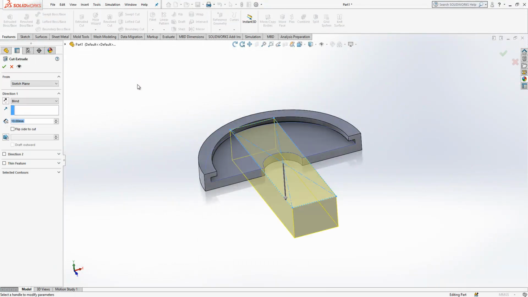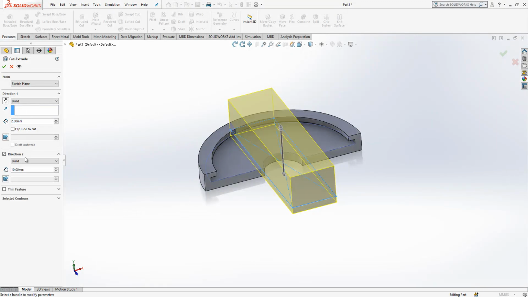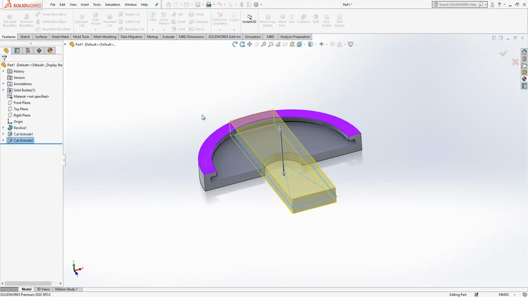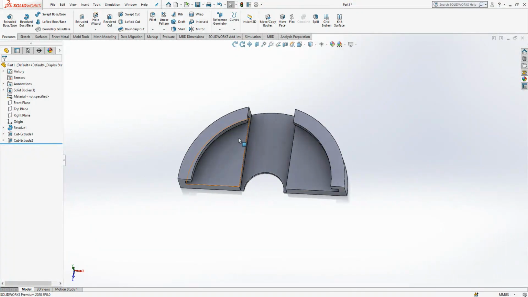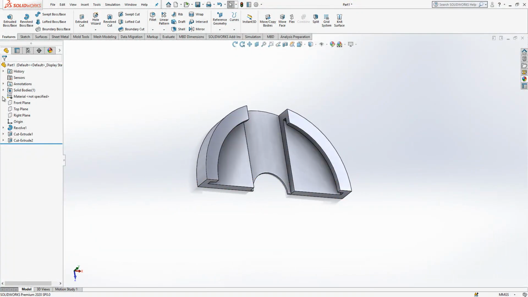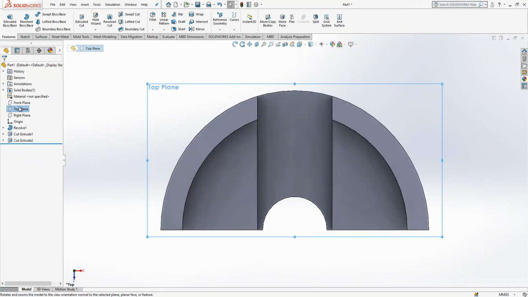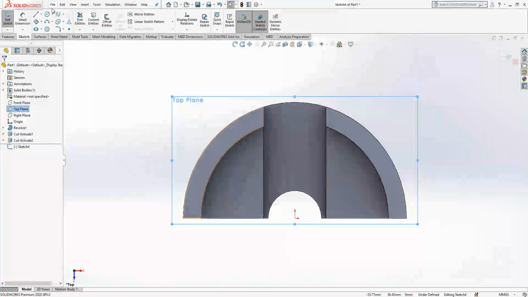Extrude cut. 2 mm downwards. Upwards will be up the surface. So I would like to cut till here. And we close it. At the end, we get something like this. So on the front top plane, I look normal to, and I will create another sketch.